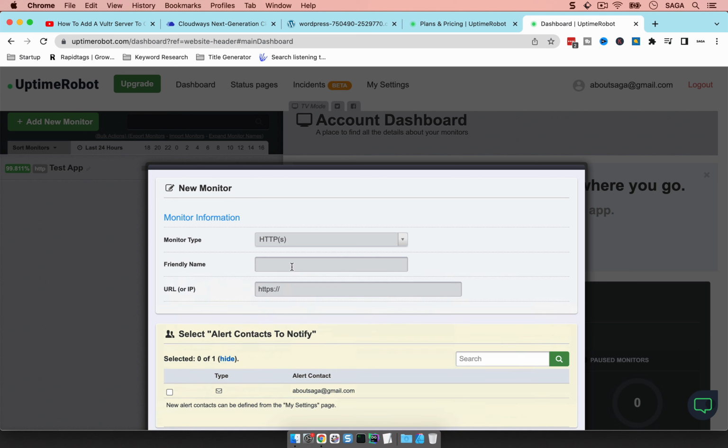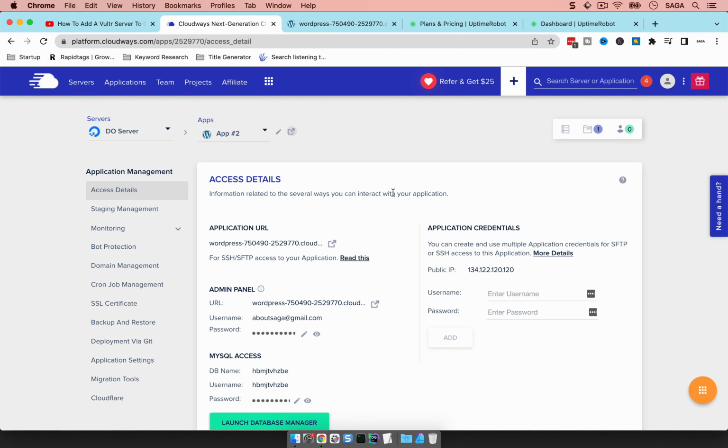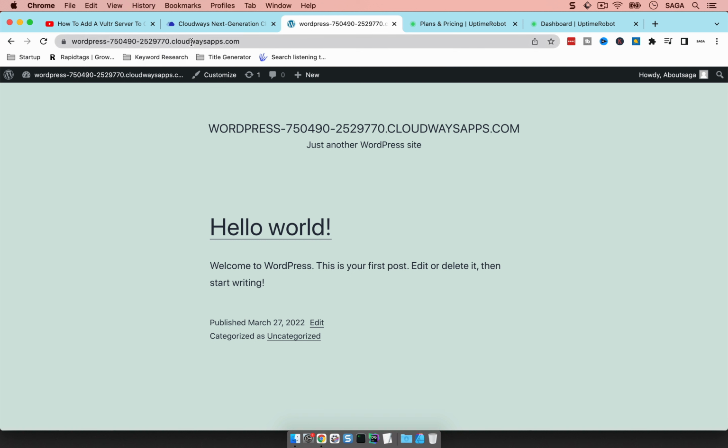So we're gonna come up here, HTTP, and the friendly name is basically the name that you're seeing here. Could be your domain name. I'm just gonna call it app number 2, right? Over here we can either monitor the URL or the IP. In Cloudways, what I recommend is to pick the URL, and the URL that you're seeing here right now, that's the URL Cloudways provides you when the application just got created. But later on, you can definitely change it to your own domain, such as apple.com, cnn.com, foxnews.com, all those different ones. So right now this is what we're gonna copy.